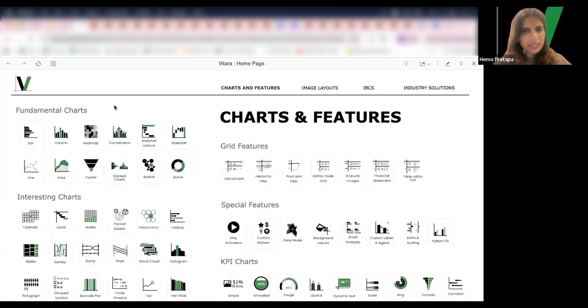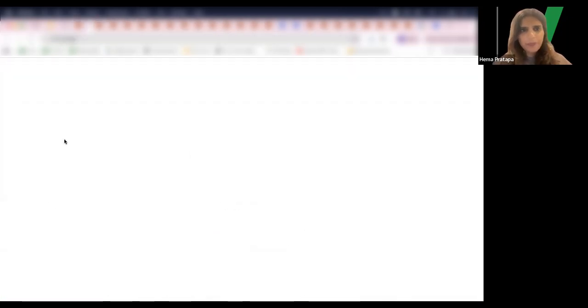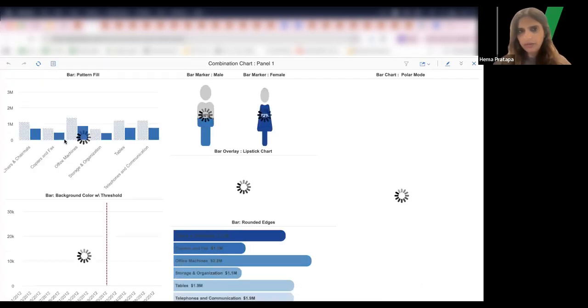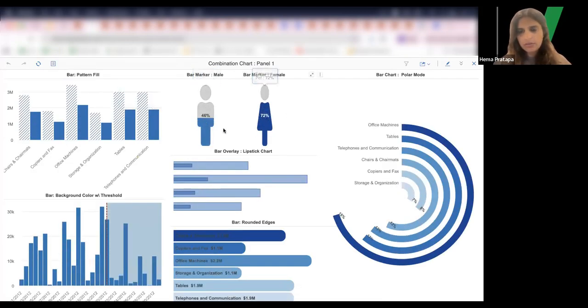Same way in retail, let's say somebody says, show me how many male shoppers we have and how many female shoppers we have. You can just put images and showcase that, right? This is again a bar chart, and we have replaced the bar with a marker, and it's showing the percentage fill inside. That's so cool.